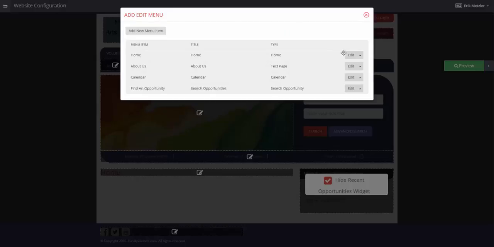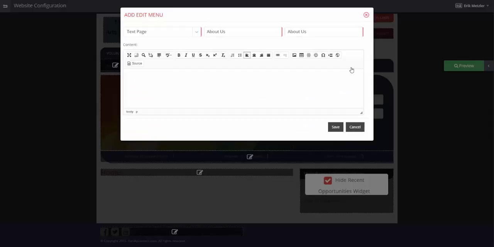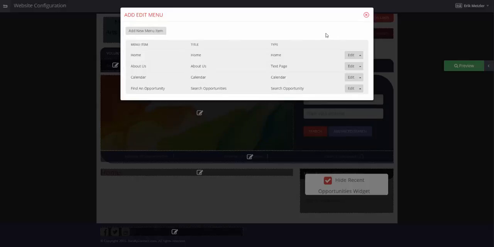To edit a menu item, simply click on Edit. In the case of a text page, when editing or adding this item, you will have a content area. What you place in this content area will be the content displayed on that page. So for the example of an About Us page, this would be information about your organization. When you have finished editing your menu, you can simply close the pop-up.